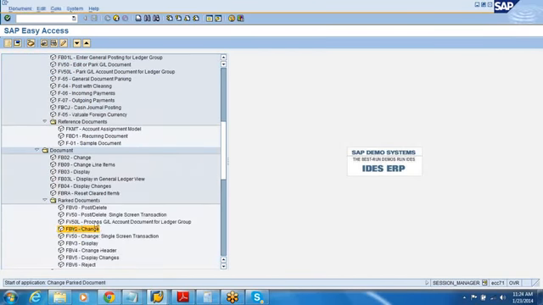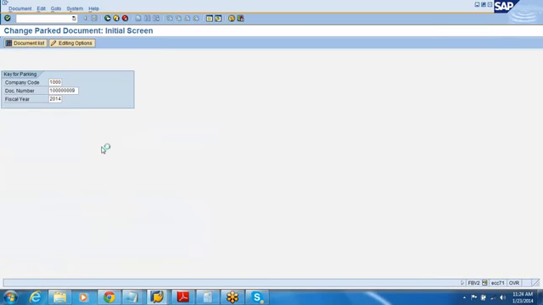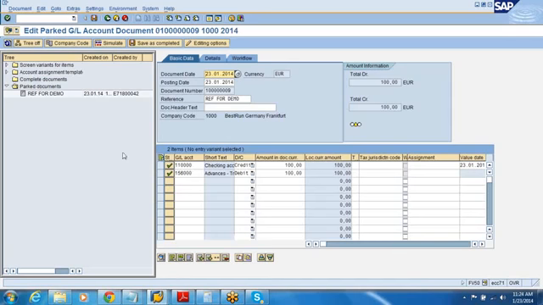I can go again, say change. Okay, this is the document that I parked. I'm going to be changing it. I can add a few more accounts. I can add more debits and credits. See here, you see the reference, this is the reference document that I've created, and now I can complete this document. I can save it.